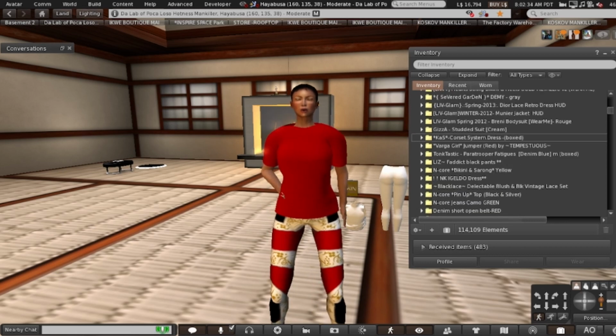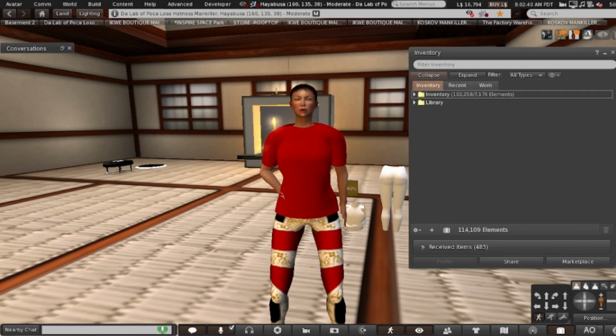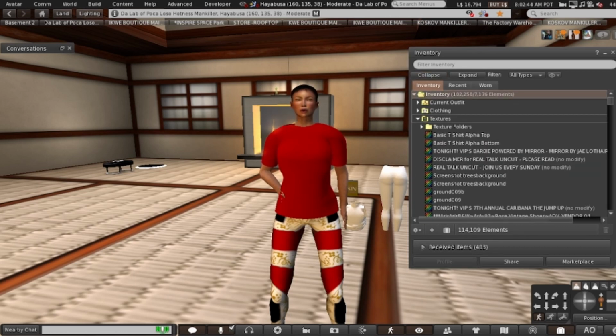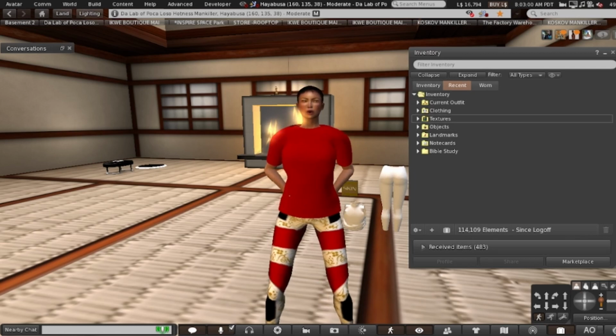And now I am going to collapse everything. Click down on inventory. Go to textures. Wait, let me go to clothing. Go to your recents. That's the best thing when you're doing stuff, because you should have everything where you just uploaded, and you know what I mean, right? I hope so. So, I want to go to clothing.